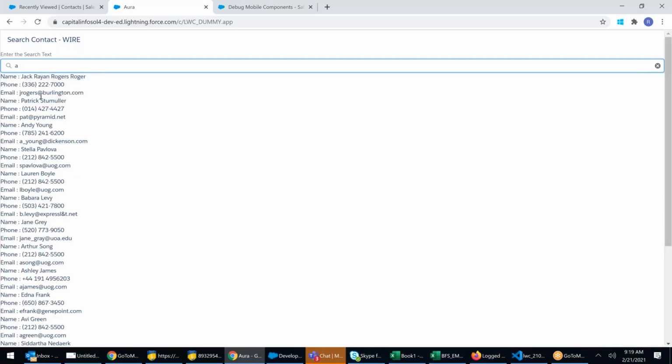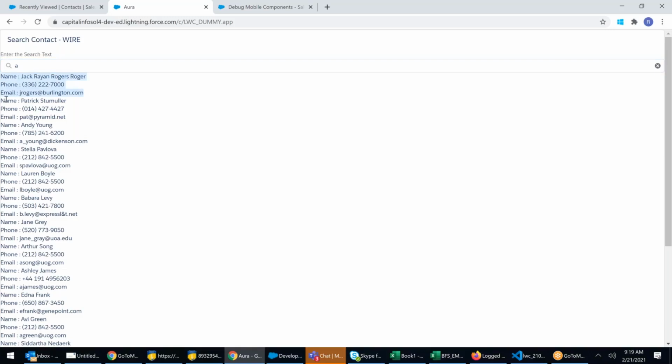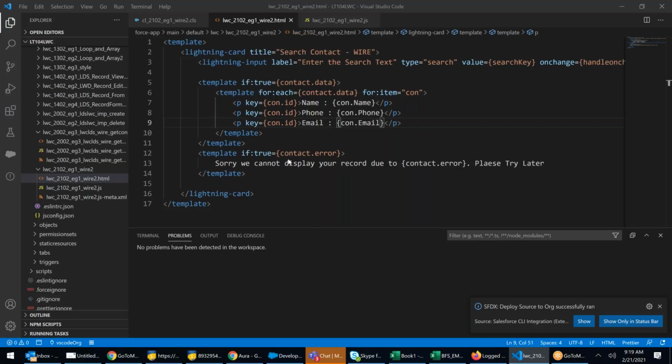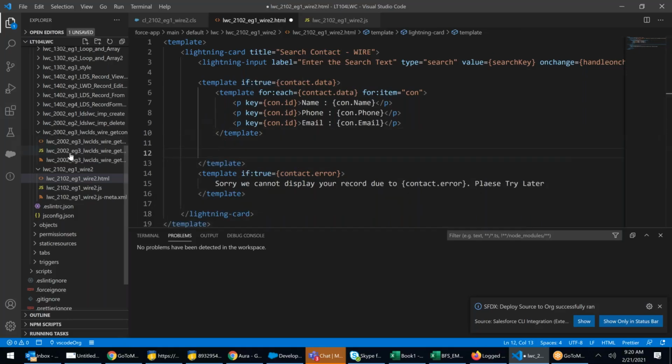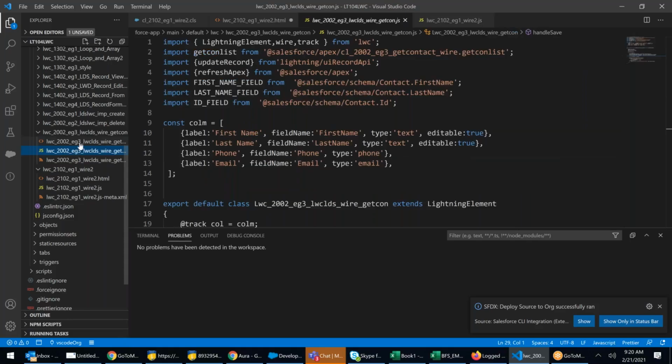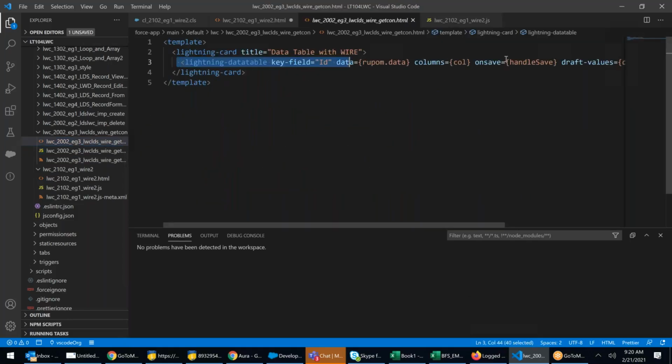See, it's given. We can use a data table also. We can pass the data to the table. Rather than passing it like this, we can put it in the data table. If true, template, I can take a data table command. Here's the lightning data table. But for that, again, we have to declare a column.